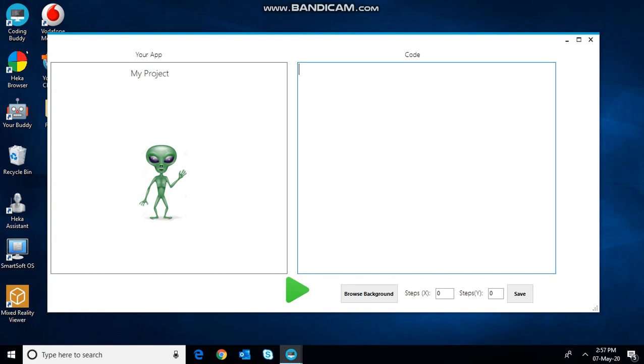So for that we need to write my project dot character dot move and then in the brackets put x. So you need to put the x value here, the number of steps you need this to move. If you put y, then it will go up. If you put x, then it will go right or left.